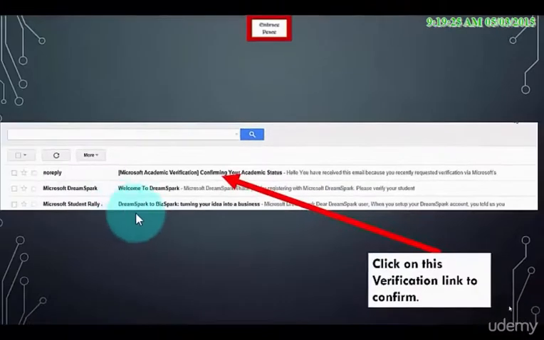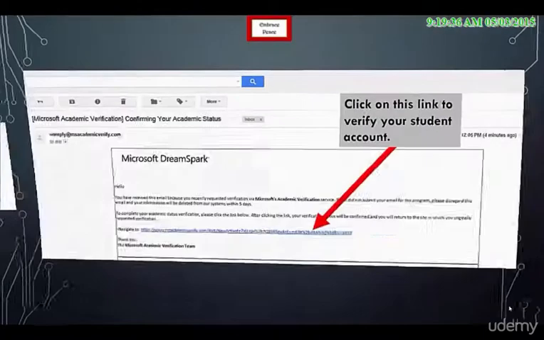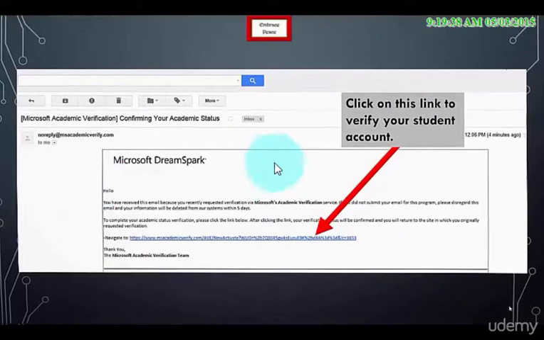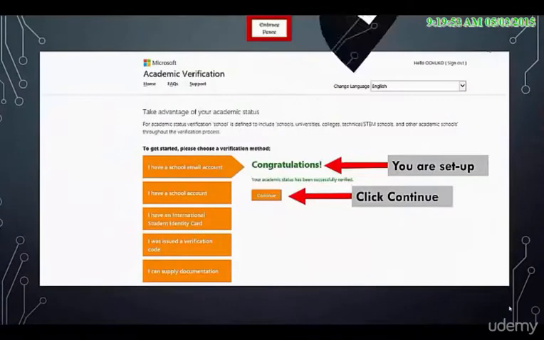When you open your school email address, you'll be able to see the link the email sent to you. You would click on this link to confirm your email. When you click on the link to confirm your email, it will tell you to click on this link. Now, when you confirm your email address as a student, it's going to say, congratulations, you are set up. So it tells you to click on continue.